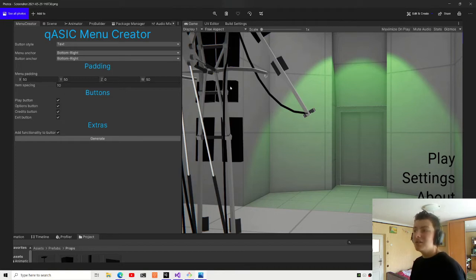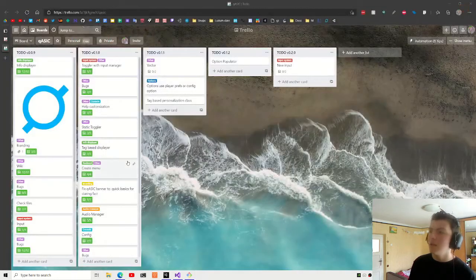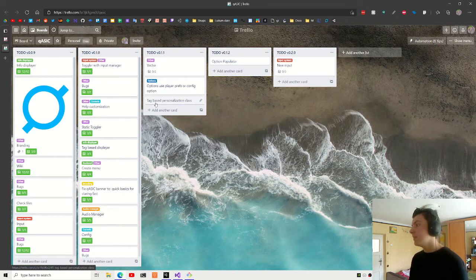I remember that one of the hardest things during a game jam was creating a menu, so I would like to make a tool for that. You just say, hey, put it in the bottom corner, and it will generate it for you. For example, it can automatically get all of the options and generate a settings menu for you. This is like a menu generator.